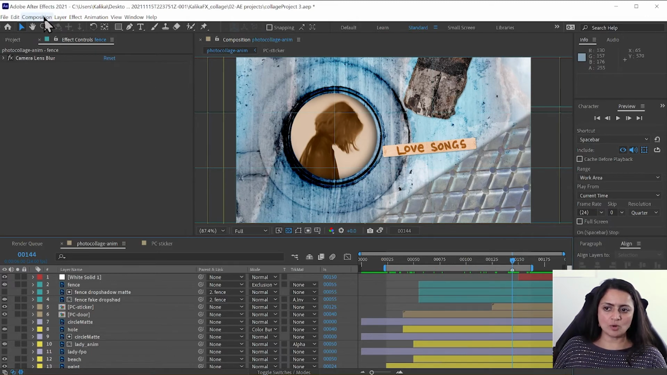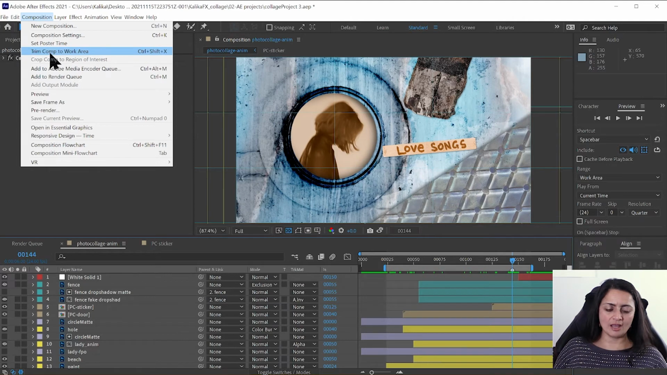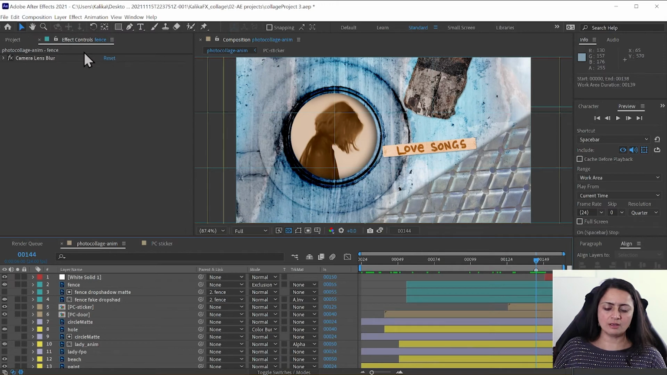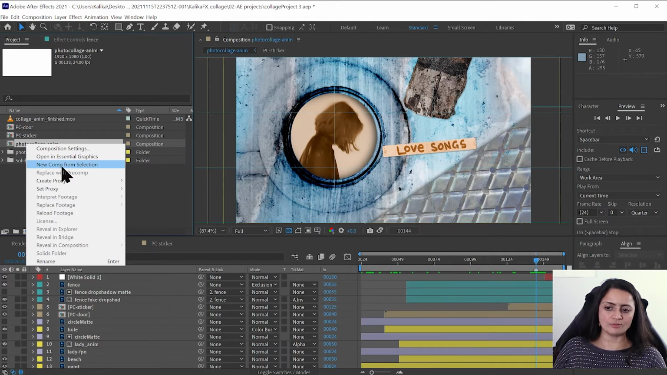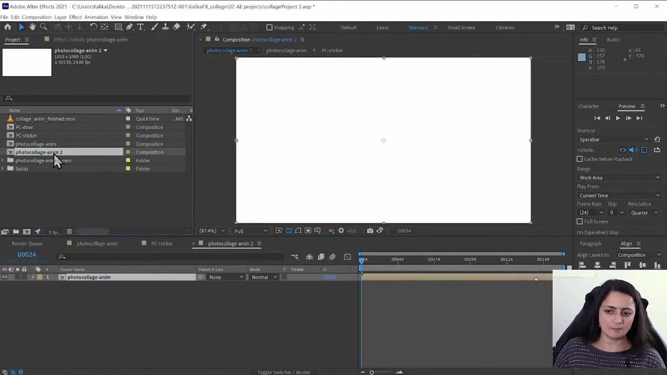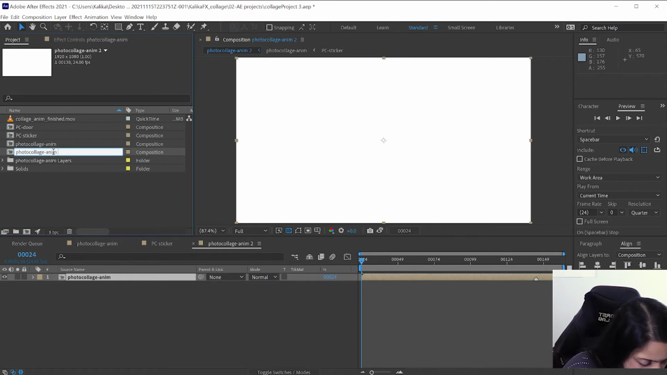When I shorten the duration of my work area, what that does is it's going to crop the duration to just this work area with the blue brackets on it. So trim comp to work area. Then I'm going to take this Photocollage animation, drag and drop it to a new composition. So you see this little film strip icon, just drag and drop it there. Alternatively, you can right click and choose new comp from selection. Both of those do the same exact thing. This one, I'm going to call it Photocollage anim-loop.